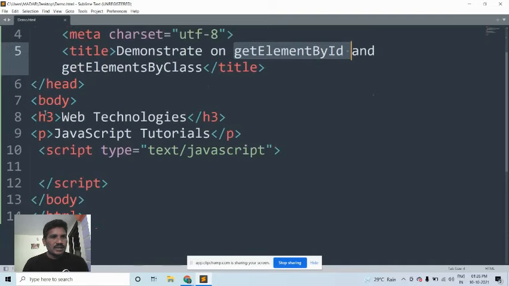You see here, in the body, I have written two elements. An H3 element, whose content is web technologies. Then a paragraph element having some content, the JavaScript tutorials. Then how these two elements can be accessed using these two methods, I will explain to you.